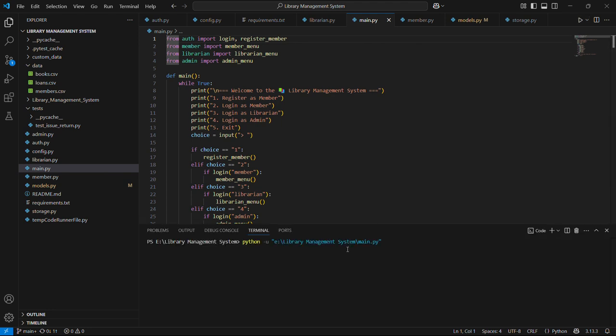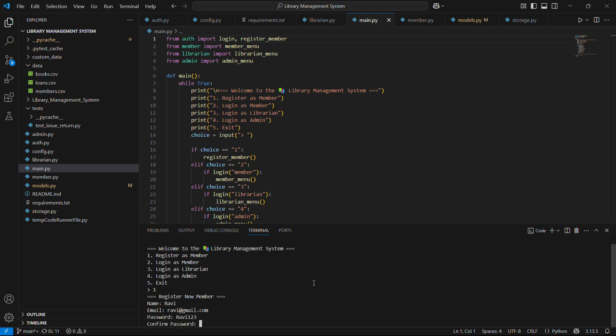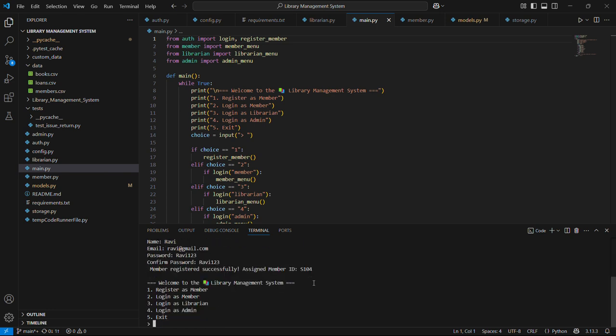So we will be registering as a member first. Name, let's enter Ravi. Email ravi@gmail.com. Password RAVI123. As you see, the member has been registered successfully, and the member ID has been assigned by the system itself. Now let's log in as a member.